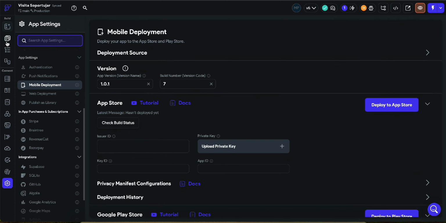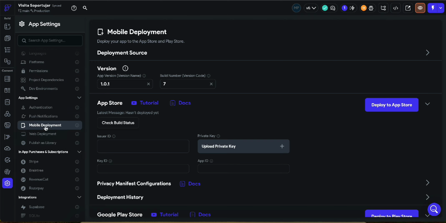If you go to the last option, but remember one thing: if you want to publish a mobile app using FlutterFlow, you must have a Pro account, because this feature will only be accessible if you have a Pro account. Otherwise you will not be able to see this panel. So the first thing you need to do is click on the settings button at the bottom, and there we have mobile deployment in the app settings panel.